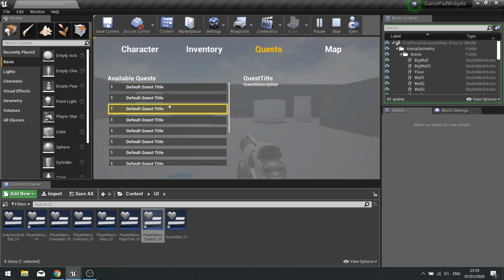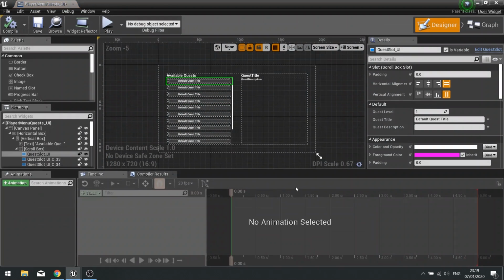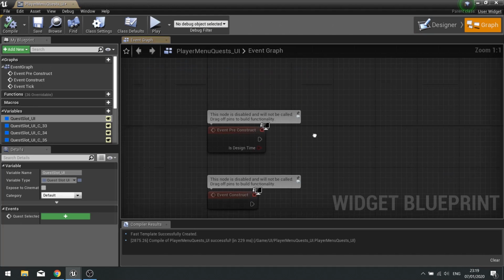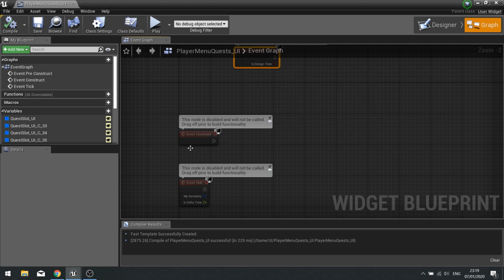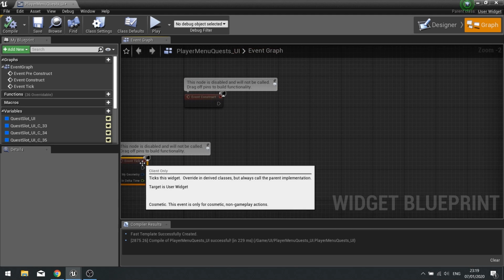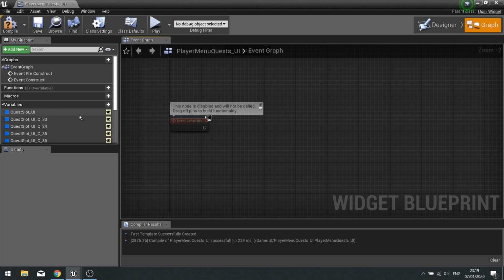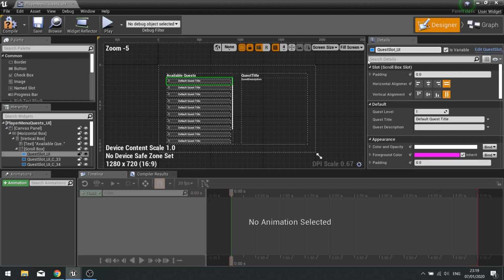So what I'm going to do is set up the clicks to respond to the event dispatcher that we set up. So go to your graph, and on the construct or pre-construct, we'll do it on the construct, I think. On the construct, we are going to get all the children of that scroll box.